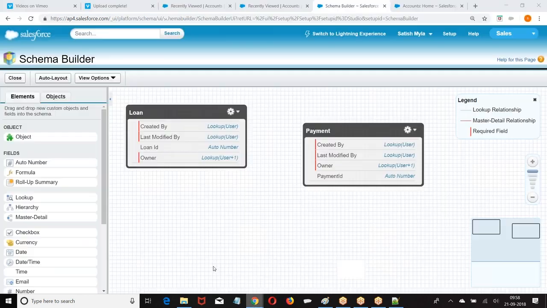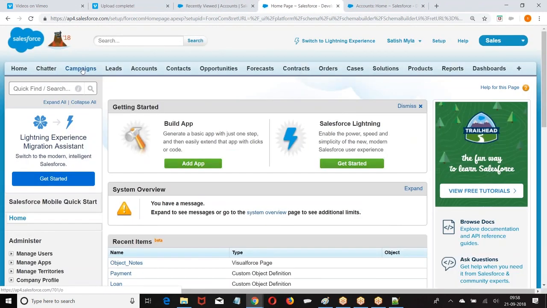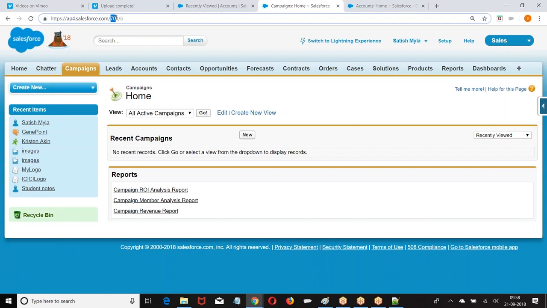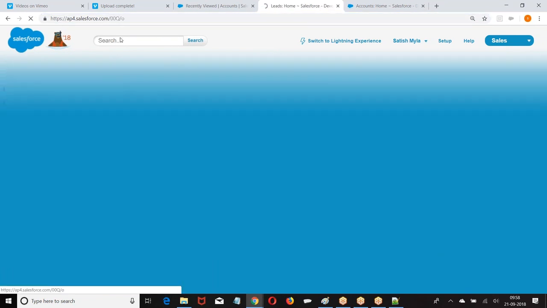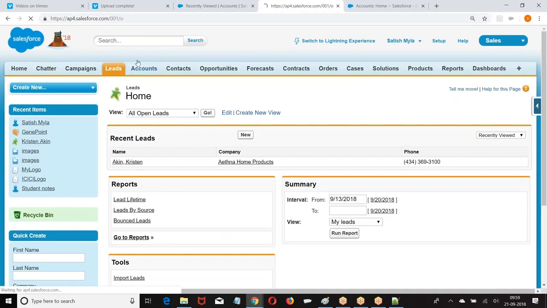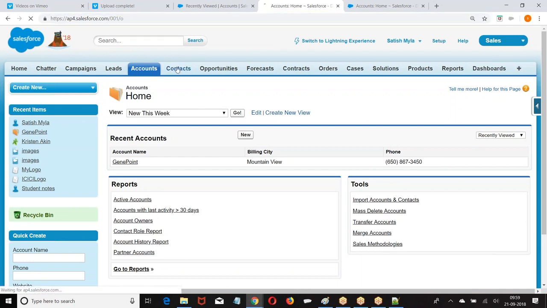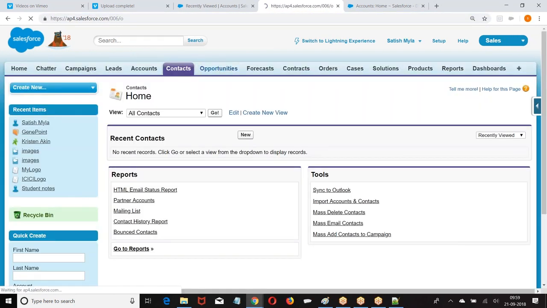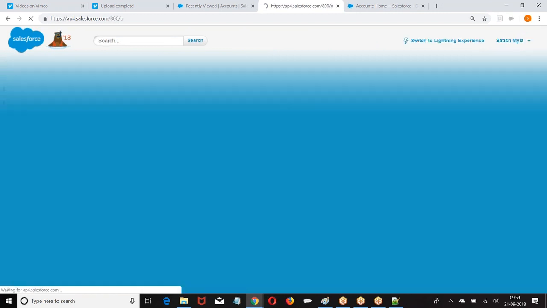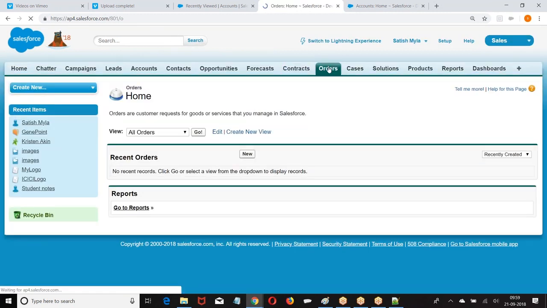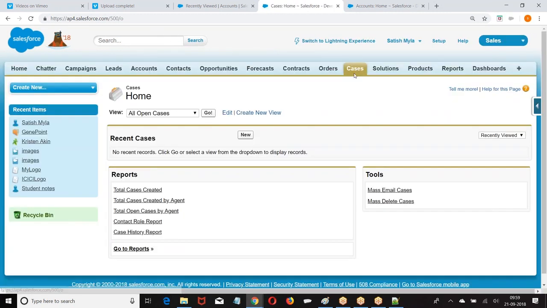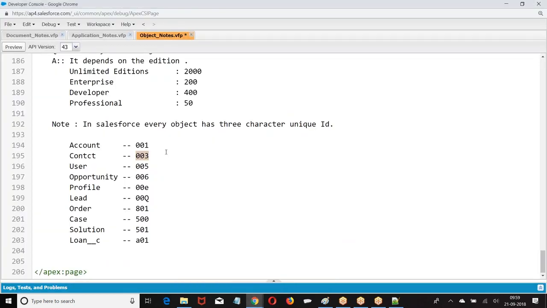Now, look at this. If I go to campaign, what was the ID? 701. Leads 00Q. Accounts 001. Contact 003. Opportunities 006. Contracts 800. Order 801. Case 500. Are you getting it? So for every object, Salesforce is going to give you a 3 character ID. Based on that ID, we will recognize what that object is.